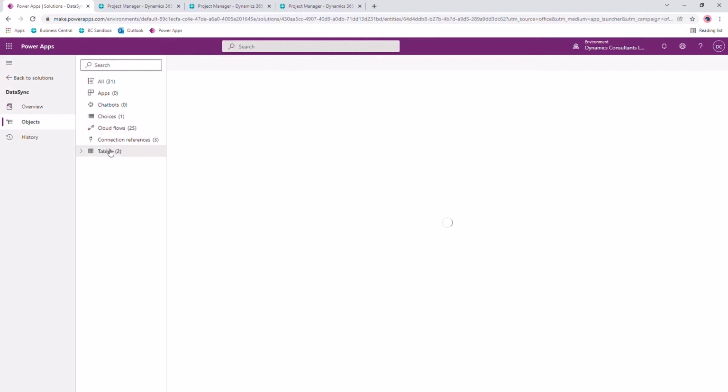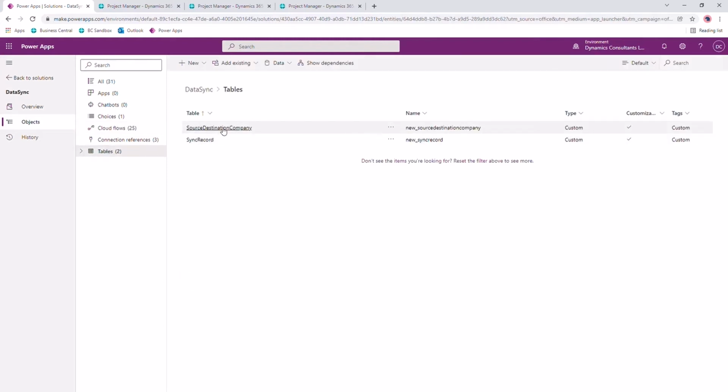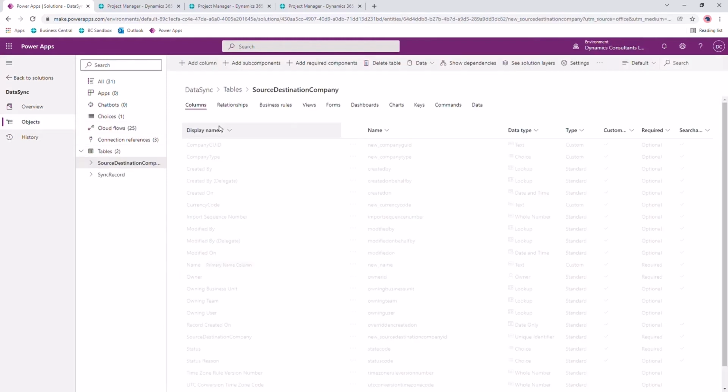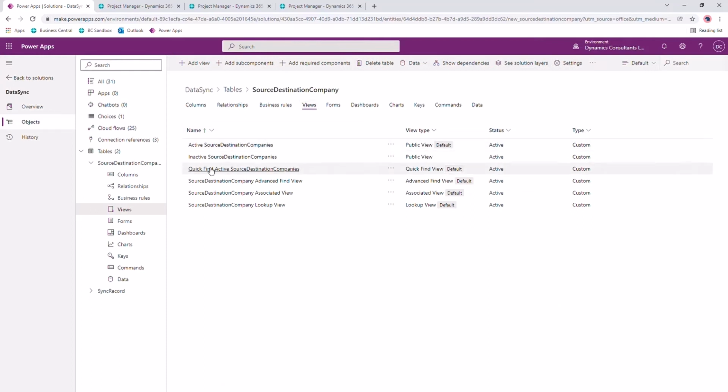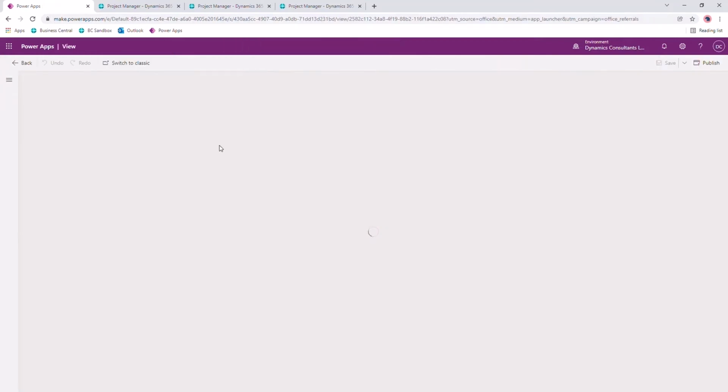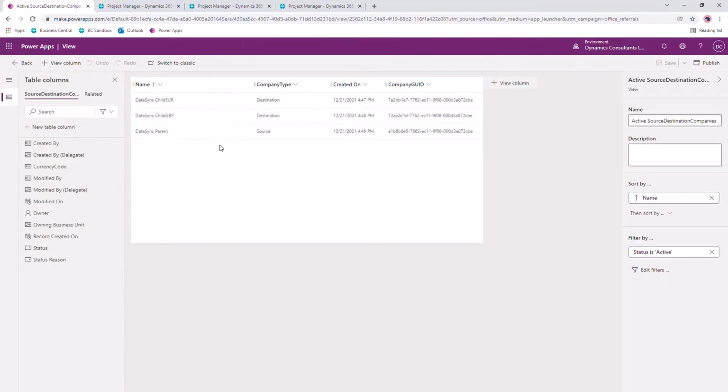As well as the flows, we've also created two tables in the Dataverse. The first is to store the setup for the companies that we want to synchronize. We simply need to populate this when we create a new company in Business Central that we want to synchronize data between. The table stores the company name, the type, whether it's a source or destination, and a company GUID.